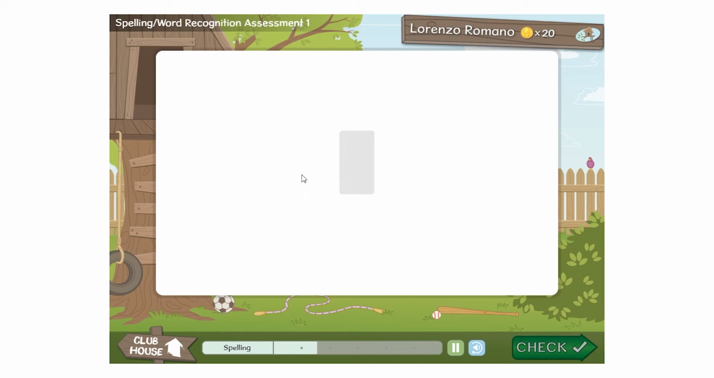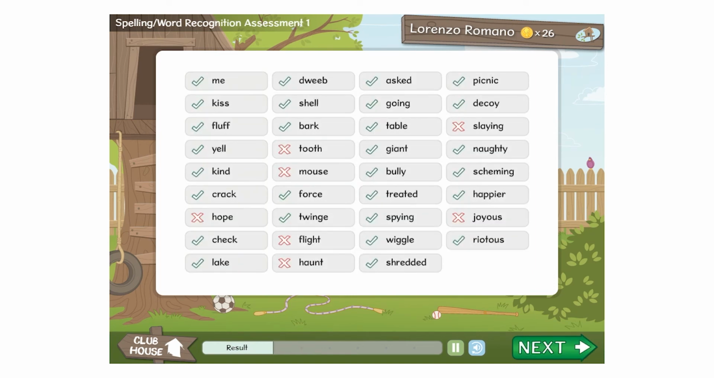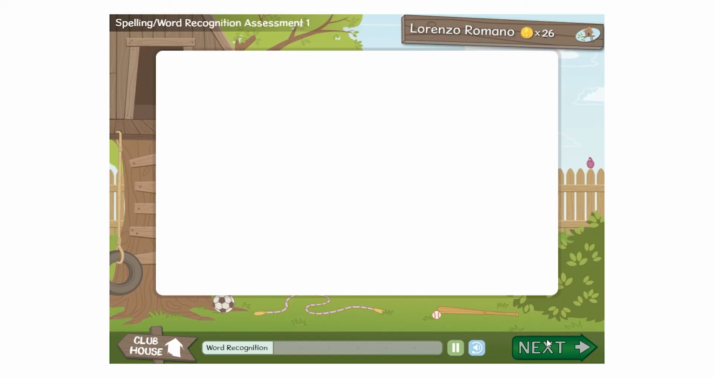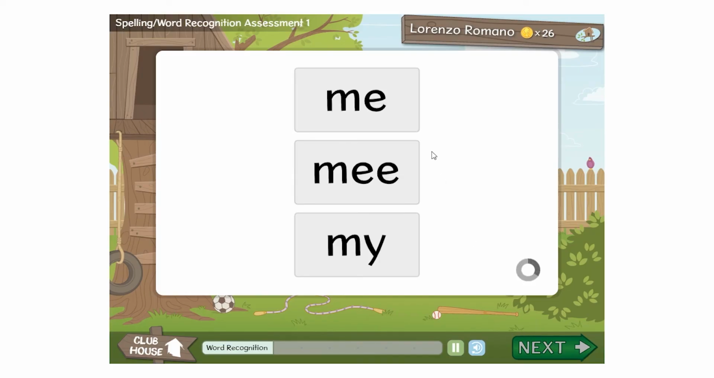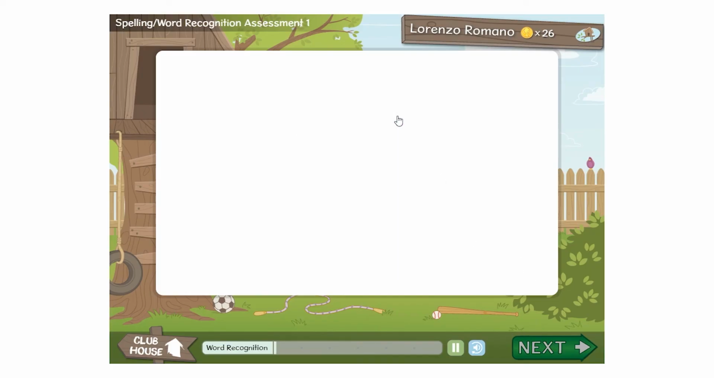When the assessment is over, the students will see the spelling list with each word spelled correctly. Each word that was spelled correctly will have a green check mark next to it, and each word that was spelled incorrectly will have a red X next to it. The students will press the arrow button to move on to the next assessment, word recognition. The same list that was used for the spelling assessment will be used in the word recognition assessment. The test is administered and functions as follows.